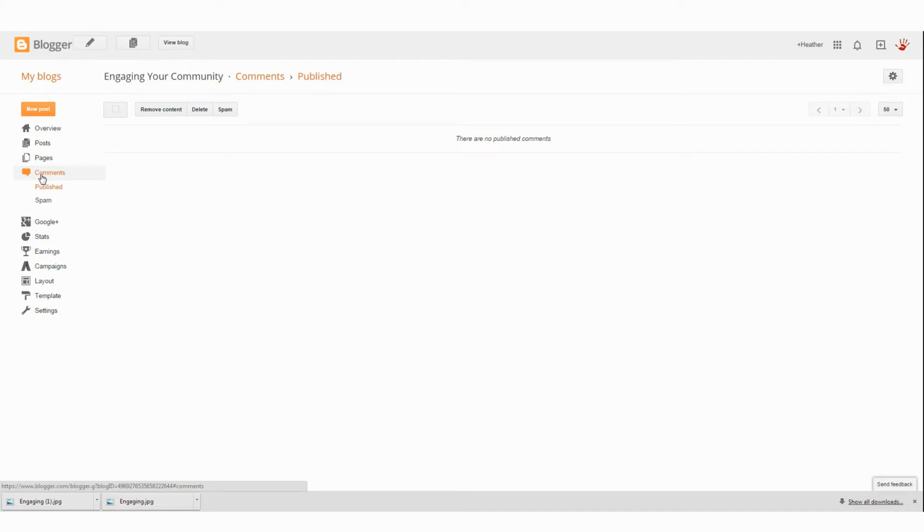Now, here's the comments button. I don't have any comments on my blog yet, but if I did, then they would appear right here. Now let's say that someone commented and you don't want that comment to post to your blog. Well, you can click Remove Content. And you can also mark it as spam so that if that person comments again, it will be marked as spam. So that's really useful for troubled people who go on your blog and post bad things or comment bad things. So that's really useful.